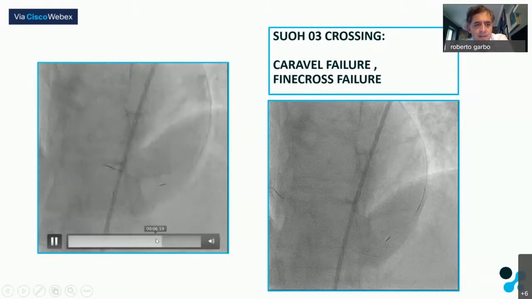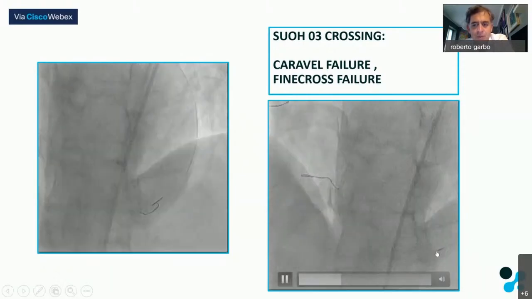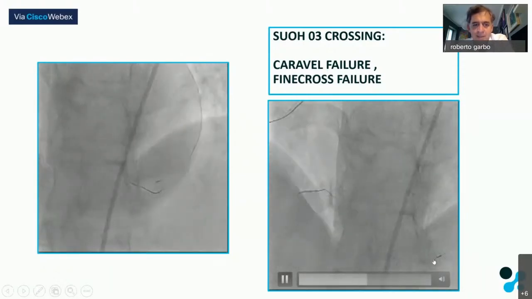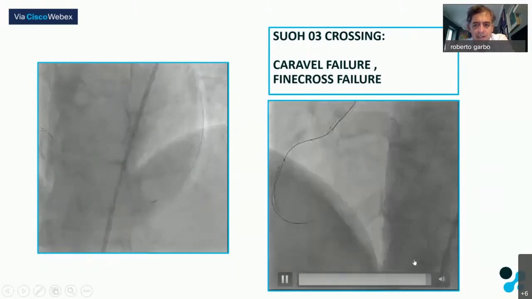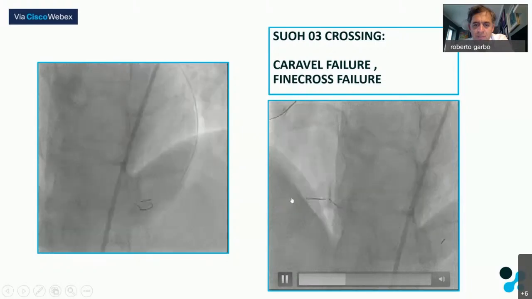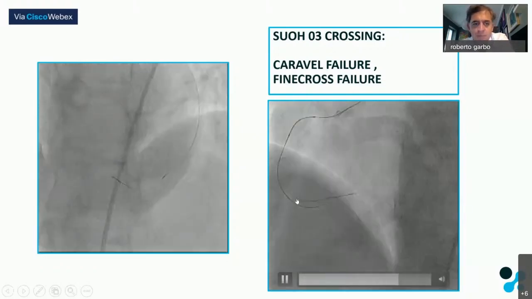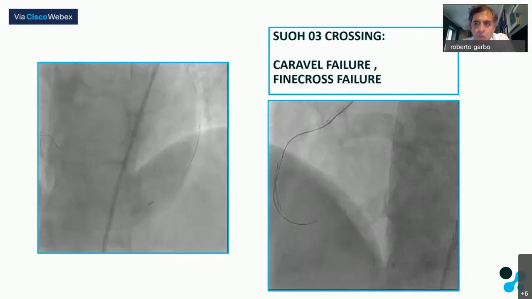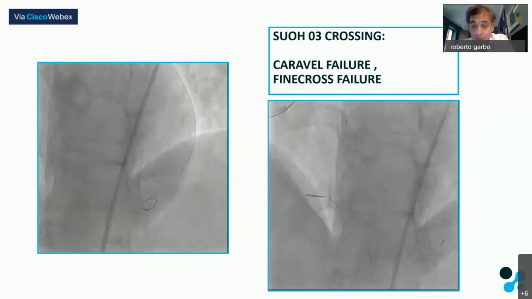This is the crossing with SUO3 with the Caravel. Here you can see the Caravel. But I failed to cross because I was not able to cross this band, the band you can see here with the SUO, the band of the epicardial. Even if I have the wire very, very proximal to the right, it was impossible to cross this part with the Caravel. I switched to the Fine Cross 150 and we failed.